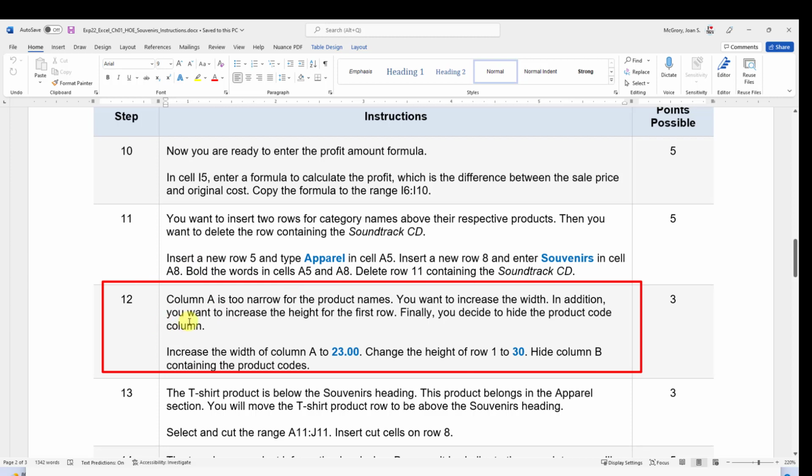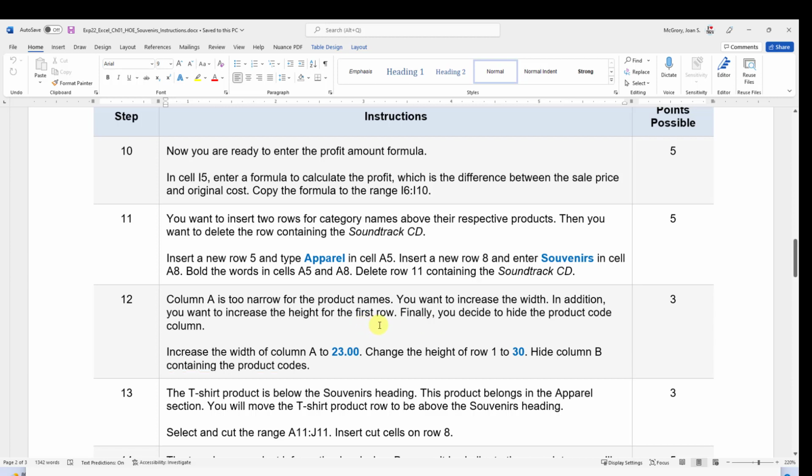Row 12. Column A is too narrow for those product names. We want to increase the width, and in addition, we want to increase the height of the row. So we're going to increase the width of a column and the height of a row. Finally, we're going to decide to hide the product code column. Well, you know what you do if you want to hide a product code?